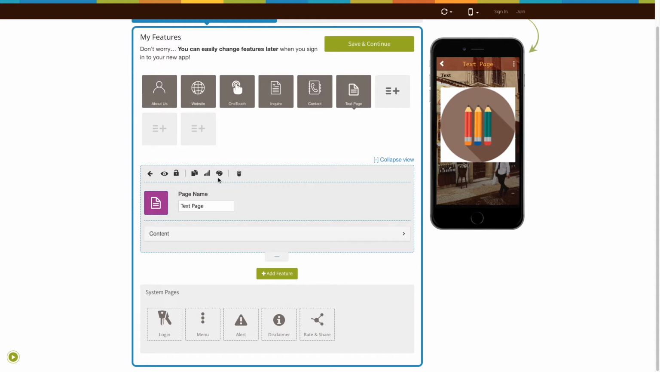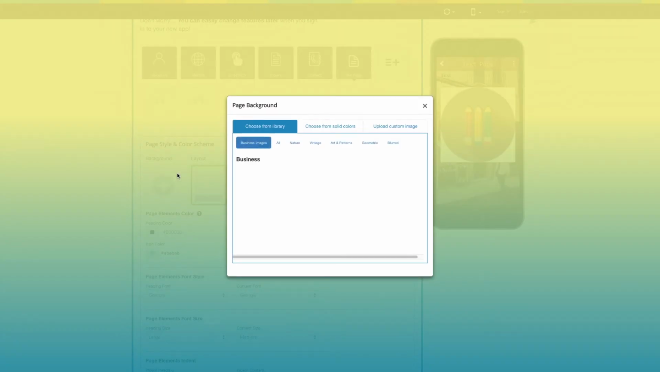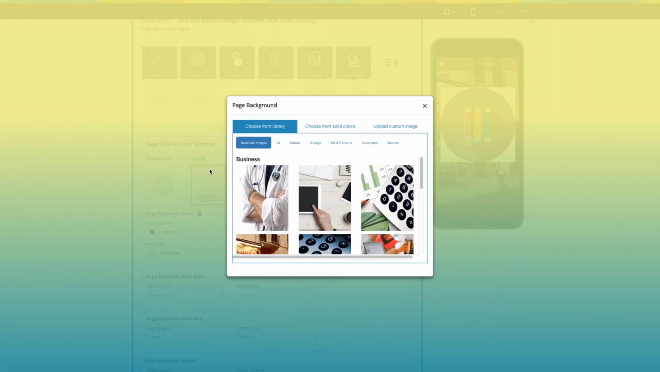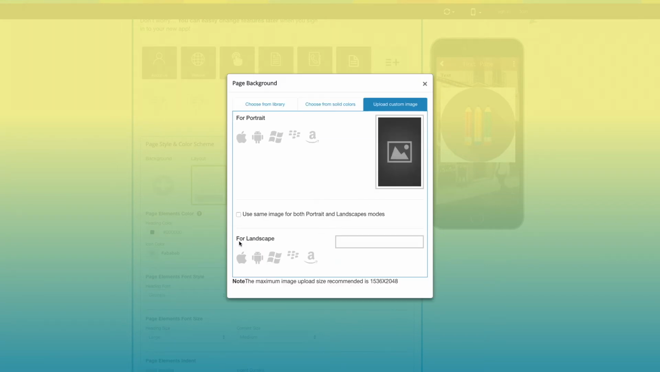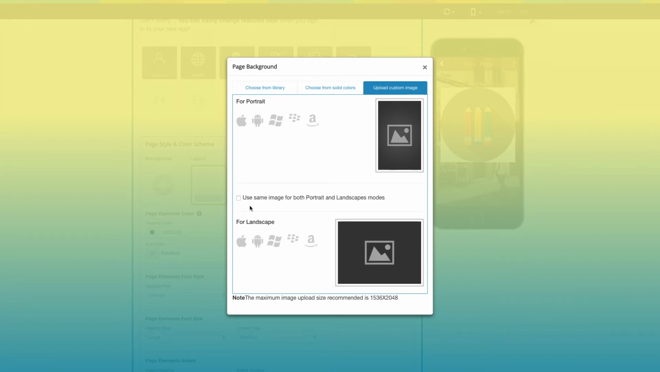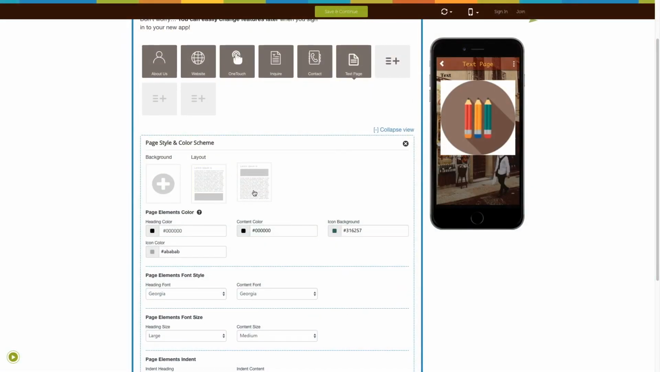Now let's move to page style and color scheme. From here you can change the page background. If you want, you can select a background image from our library or choose from our solid colors or upload your own custom background image. If that's not enough, you can also upload different custom images for both portrait and landscape mode or use the same for both modes. You can even change the page layout from here.